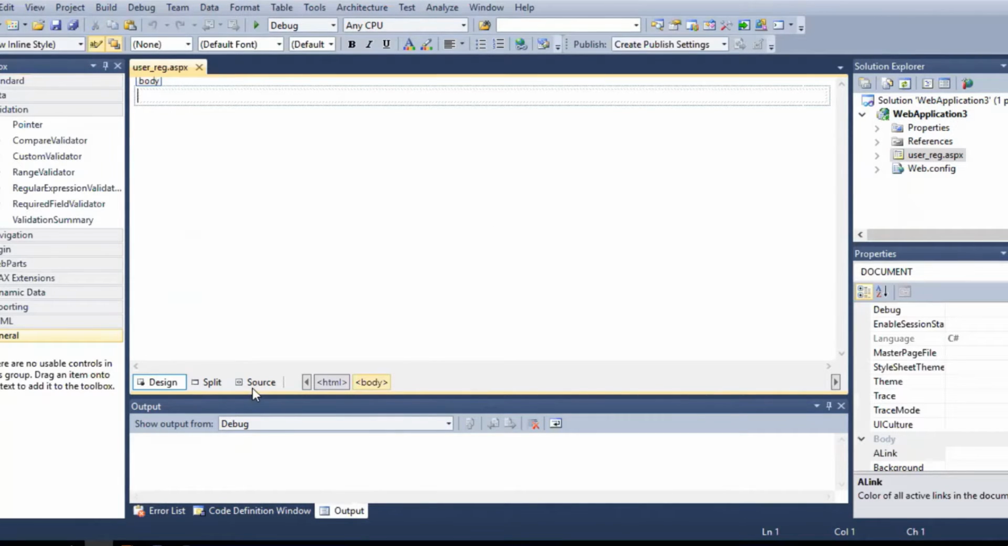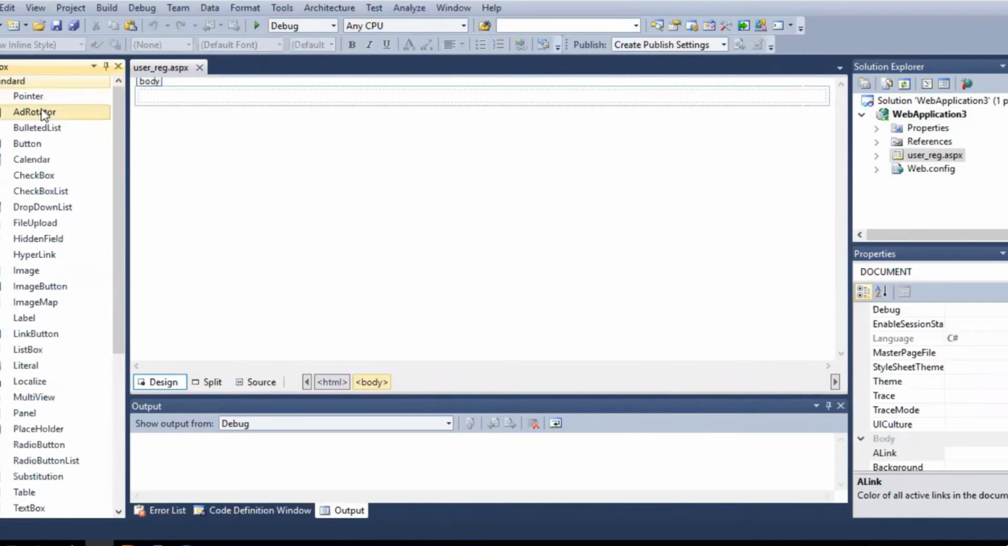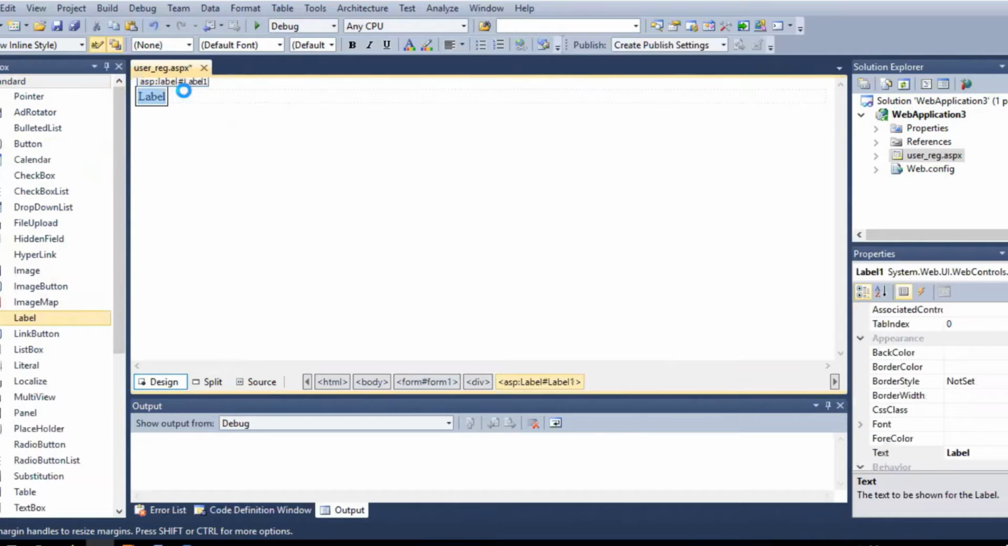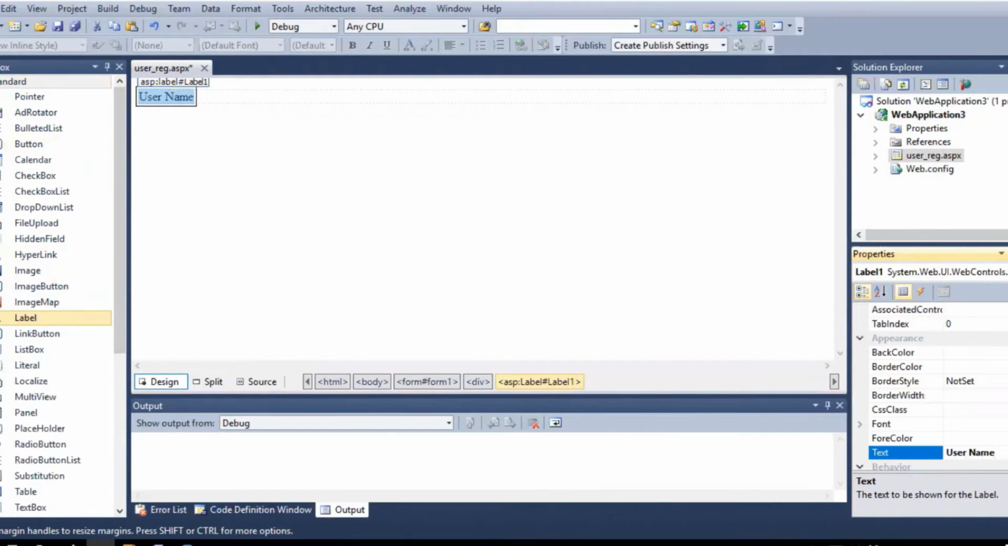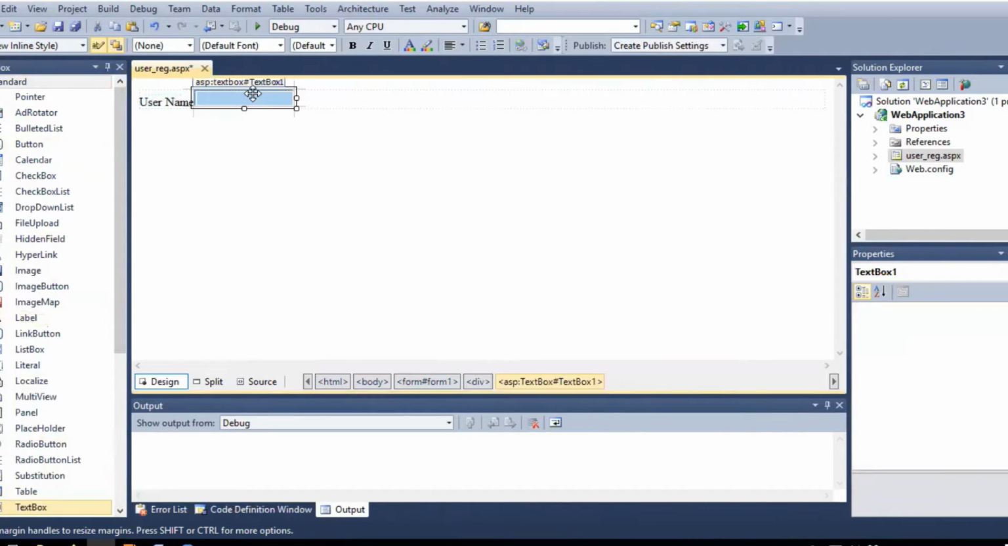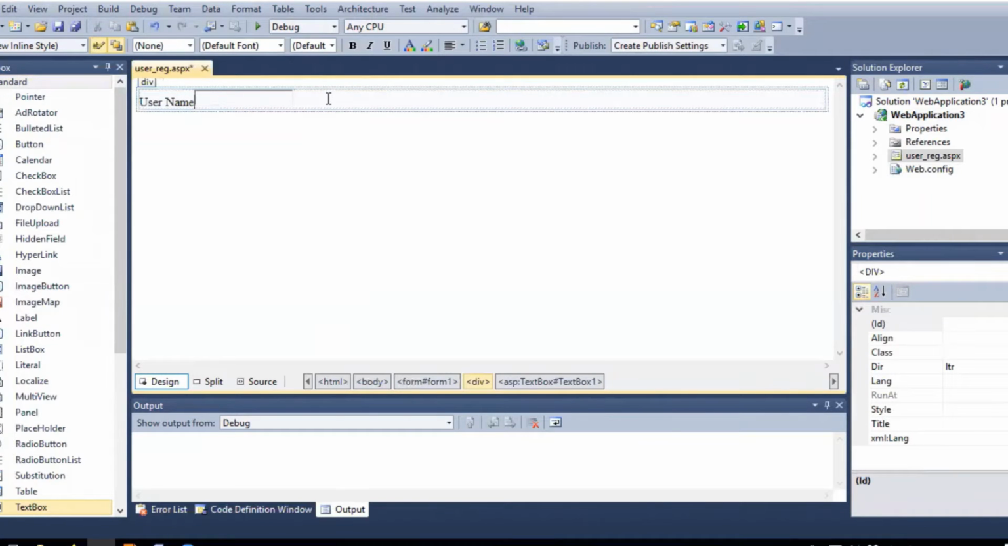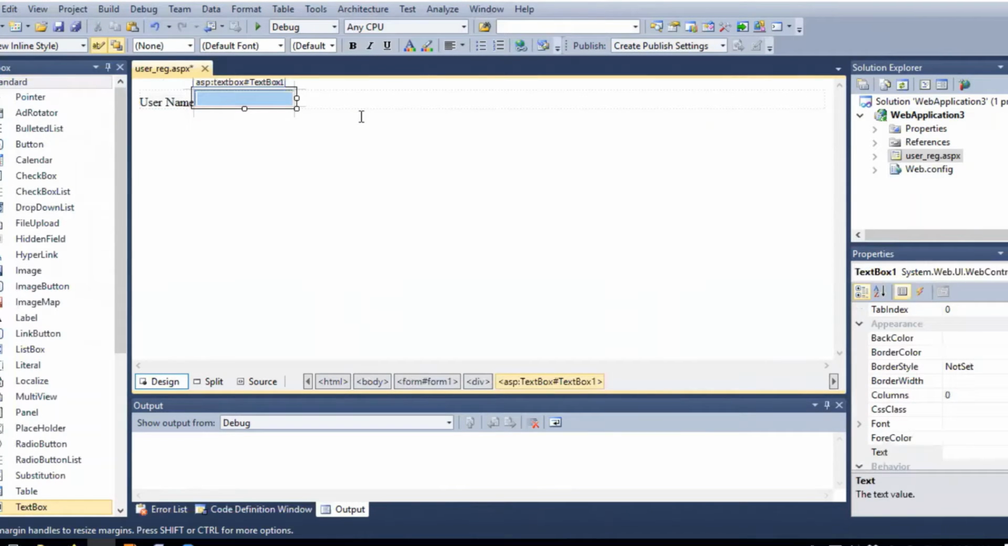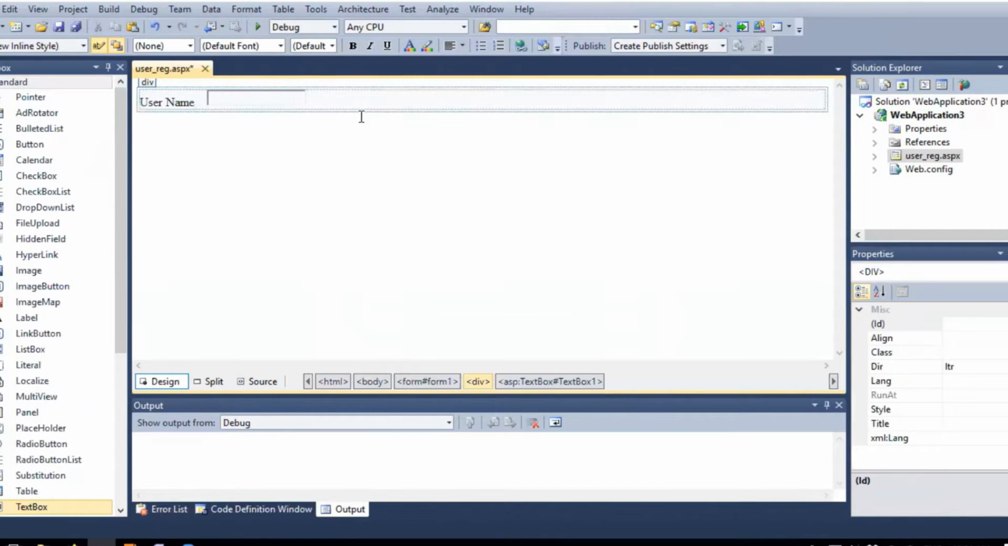Yes, sir. Now how to add the controls. For example, select the standard toolbar. First click on the label, apply the label here, then write the text, that is username, then apply the text box. Press the tab to make a space.